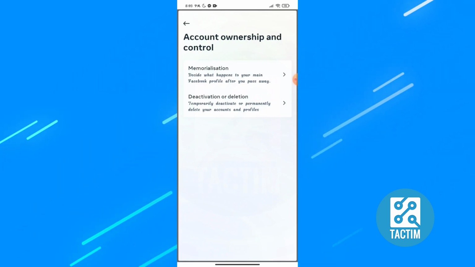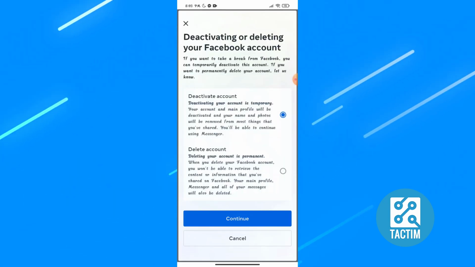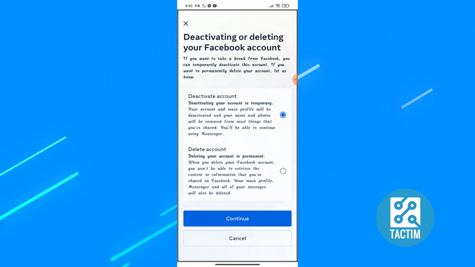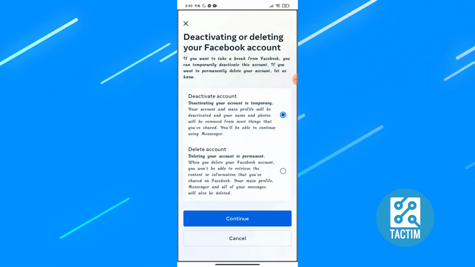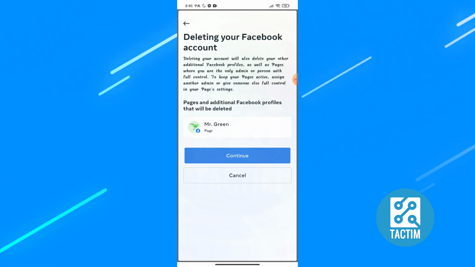Now go to deactivation or deletion. Choose your profile. Now you can see here two options, which is deactivate account and delete account. Just select your delete account and go continue. Click on continue.